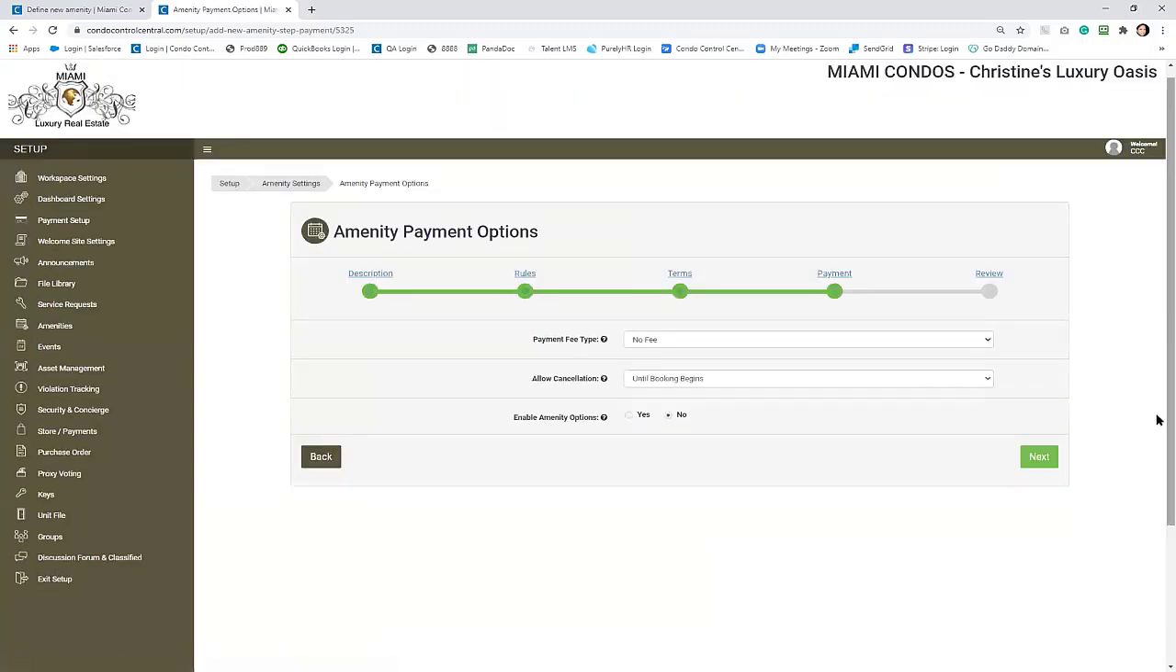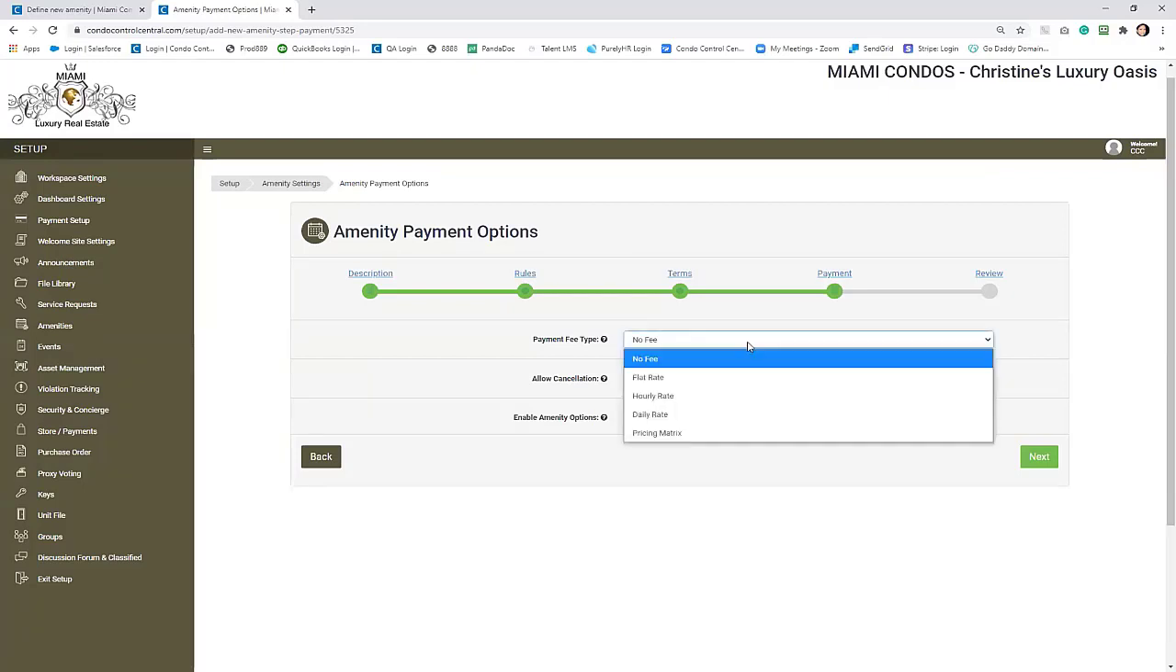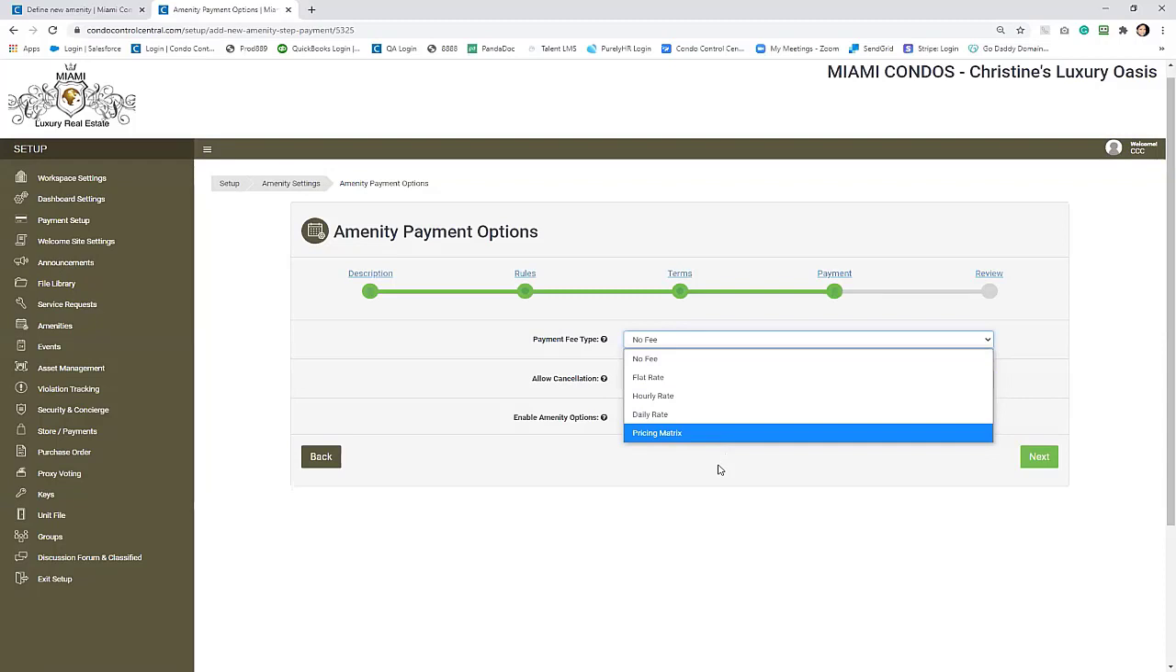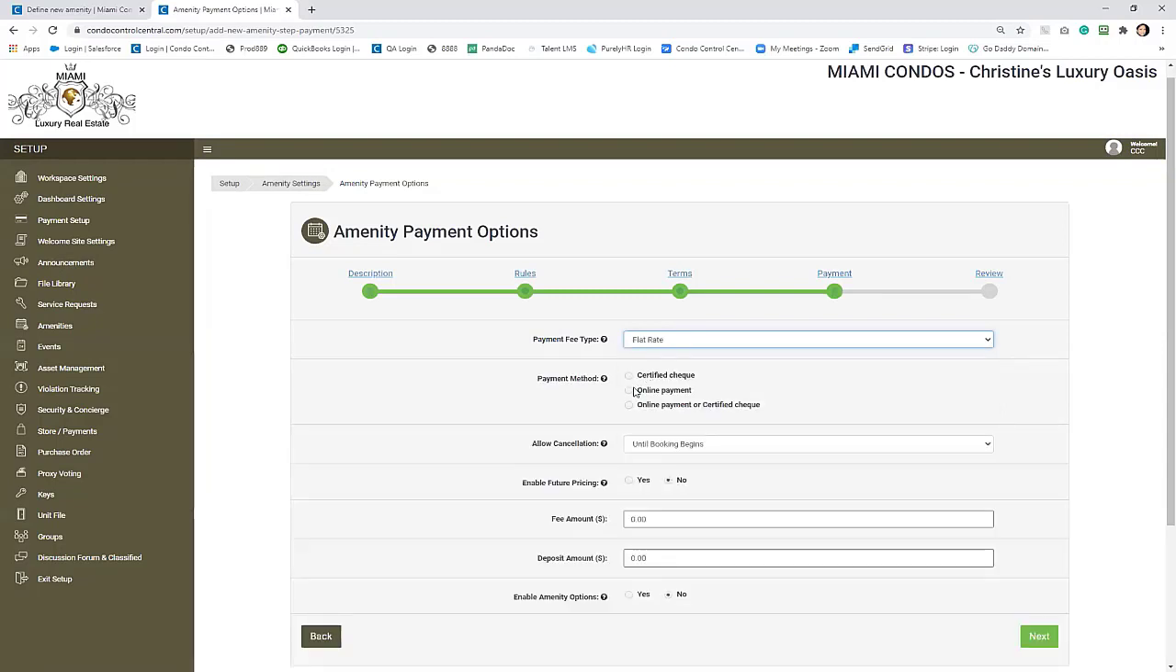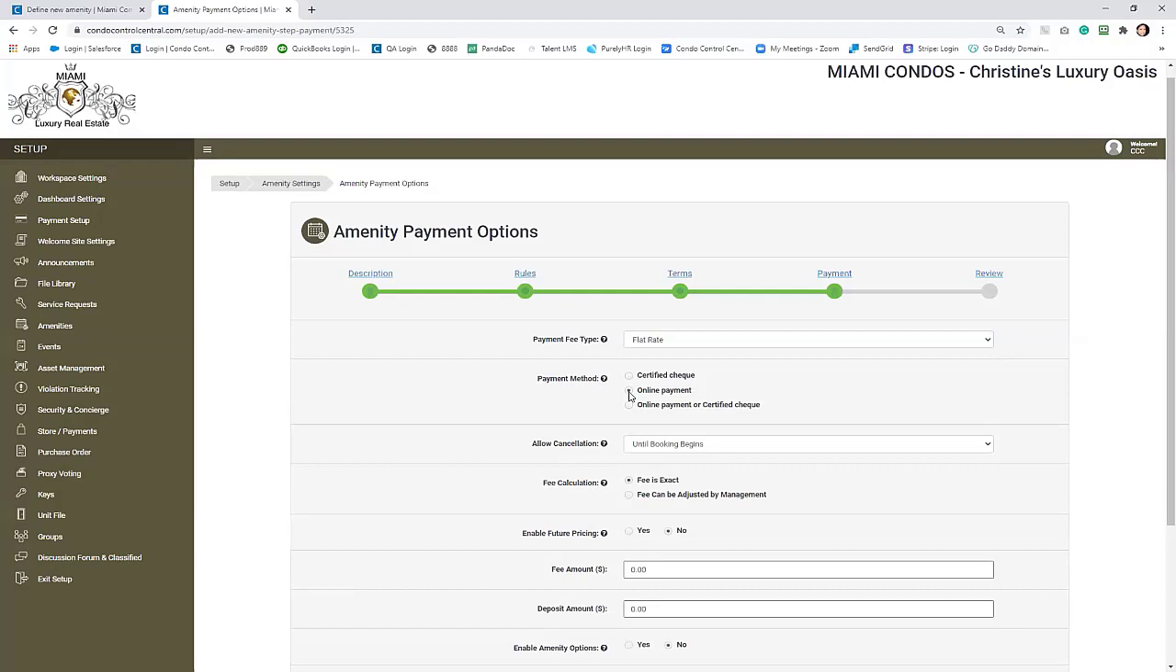This brings you to the Amenity Payment option. Pick a payment type to calculate the amenity fee. You have 4 choices from the drop-down list. Then select the payment method you have available for your resident. For a paperless environment, we will choose the online payment option for this example. And then select the cancellation policy for the amenity as you have set it up for your building.